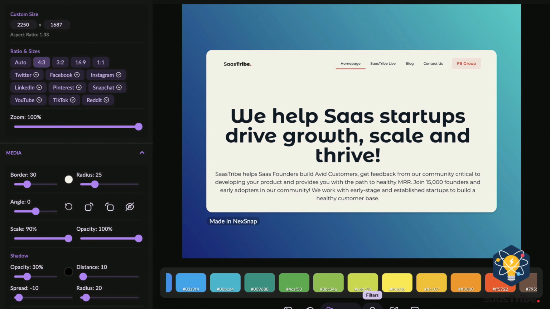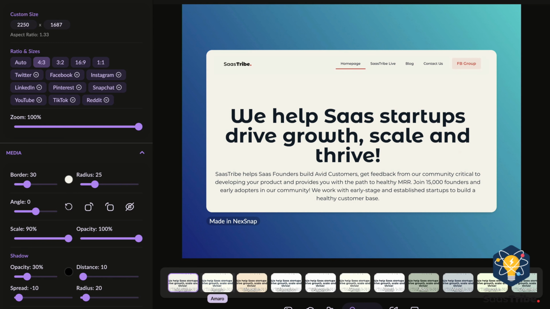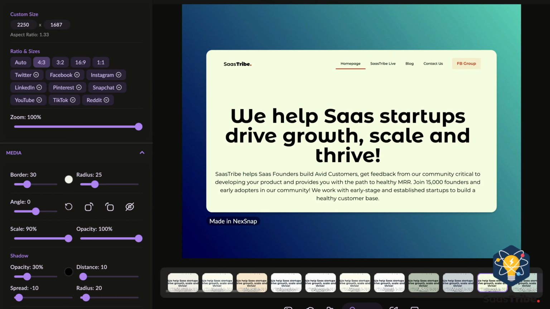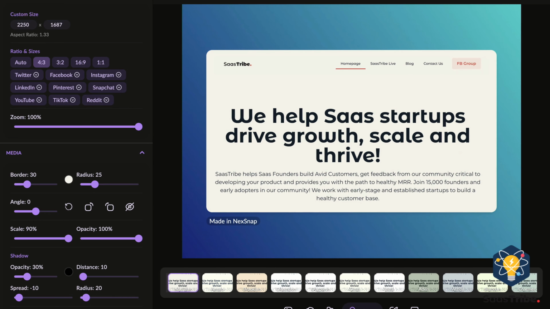Then you have the option for filters. You can apply different types of filters. There are quite a few here, so you can see which one works best for you. Or if you don't want any filters, just select the no filter option.